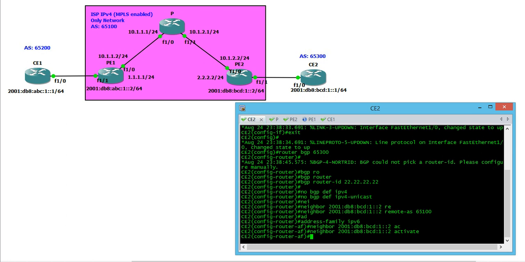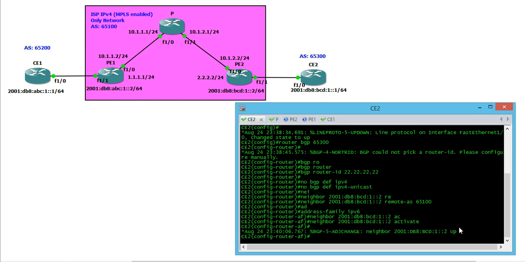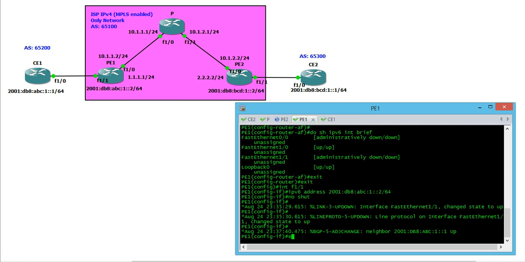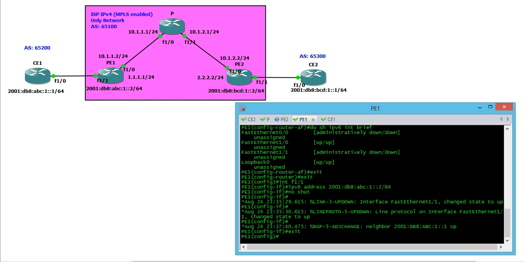Okay, so we have activated this neighbor. You can see the status of neighbor is up. First we need to check the time when we can ping between router C1 and C2. But before going to ping, let me check the BGP routing table on router P1 and P2.